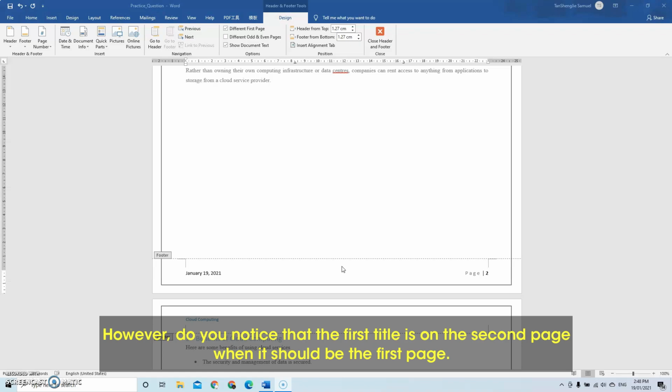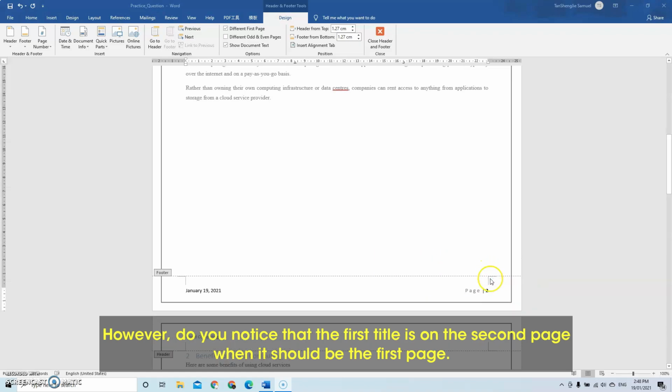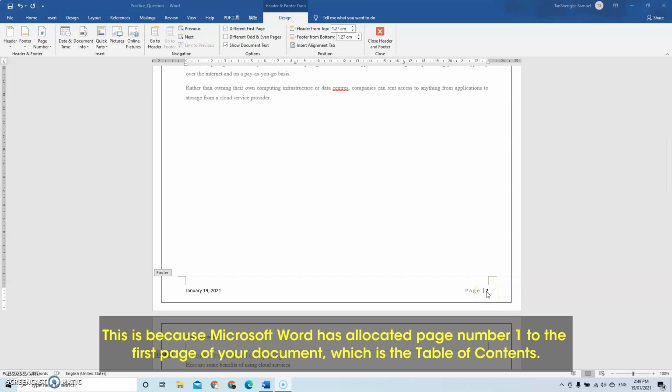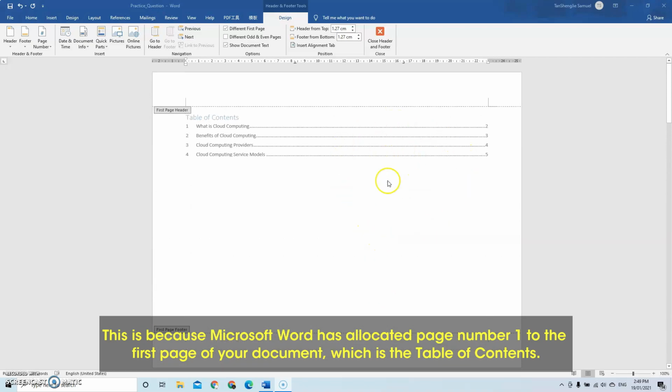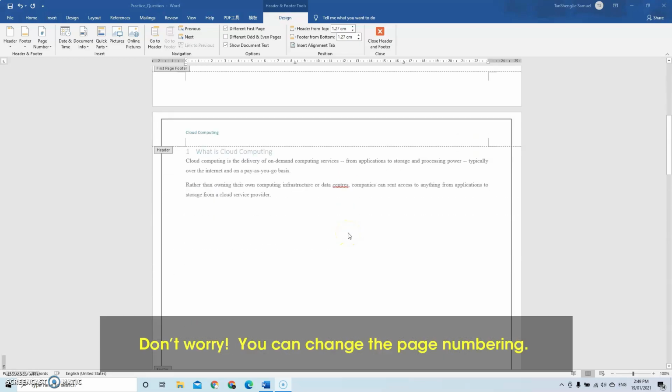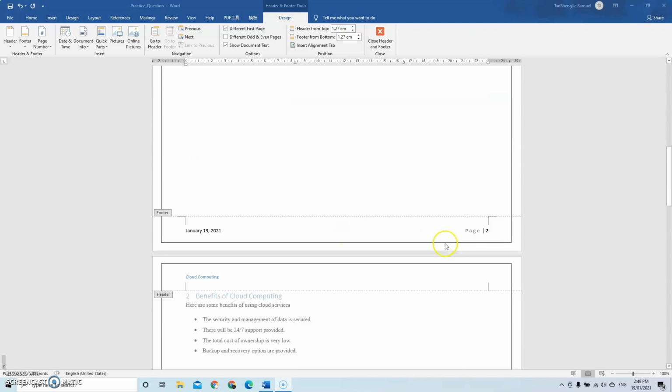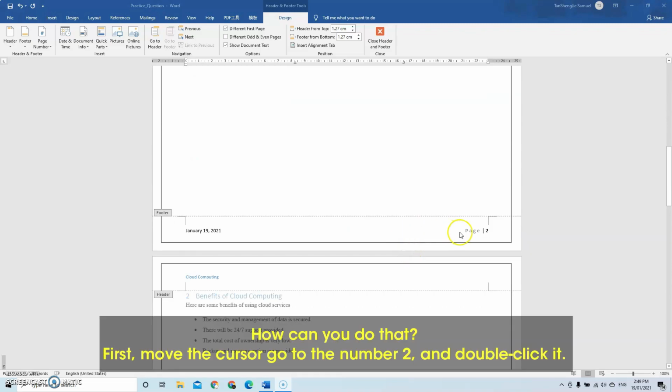However, do you notice that the first title is on the second page when it should be the first page? This is because Microsoft Word has allocated page number 1 to the first page of your document, which is the table of contents. Don't worry, you can change the page numbering. How can you do that? First, move the cursor, go to the number 2 and double click it.